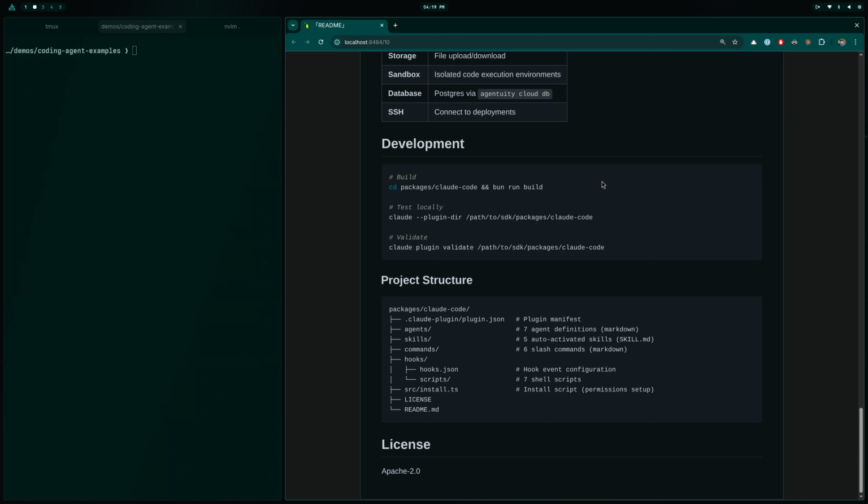If you want to use the latest, you can pull down the SDK repo, and then you can say --plugin-dir and point to that plugin. I don't know if you know this. So you can point to our packages Claude Code plugin if you want to do it that way, or of course you can install it from the marketplace as well.